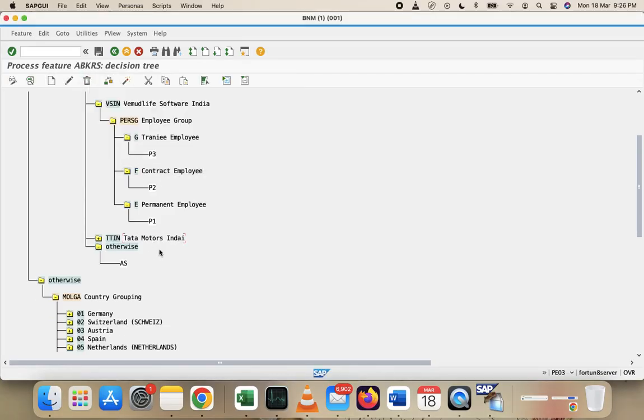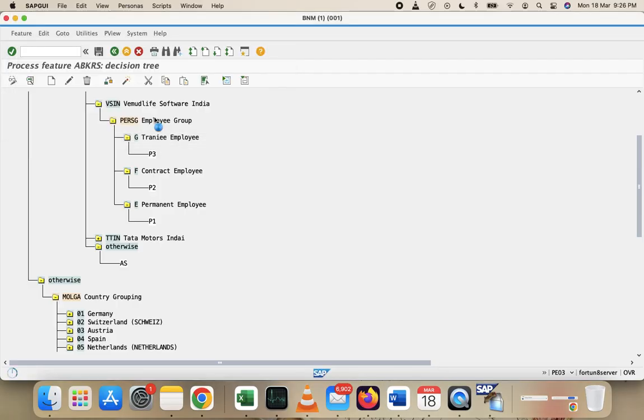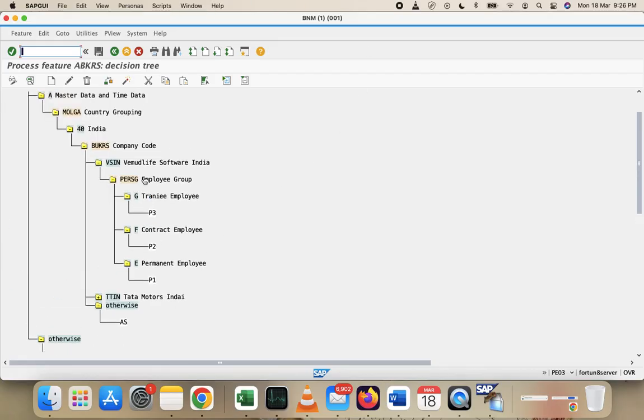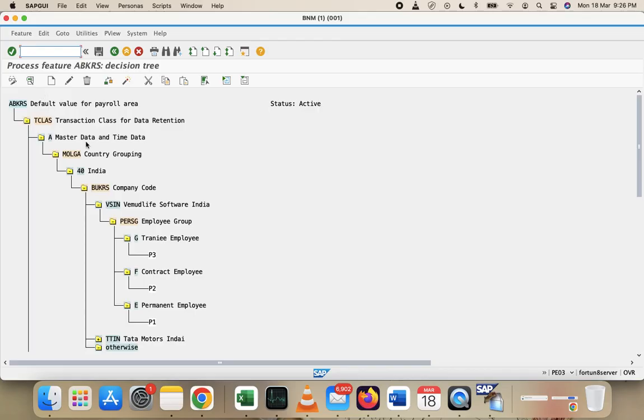And now what I can do is simply check this one. Decision tree contains the special character, but otherwise it is fine. And then I can simply activate it. Okay. And then I can save it, and then again activate it. So now this feature of mine, only with respect to the payroll area, has been activated.